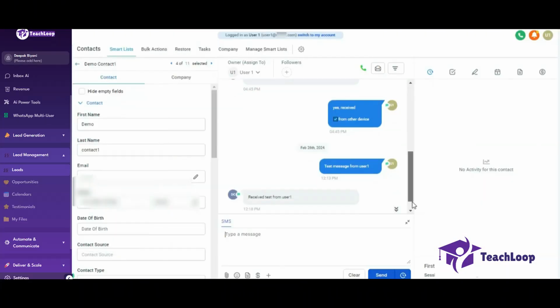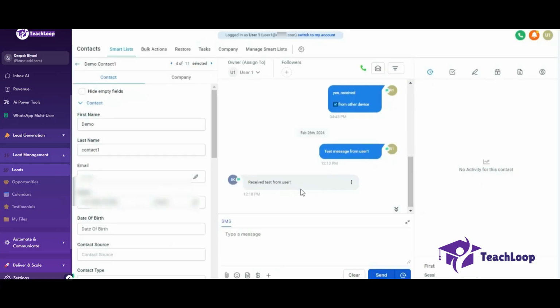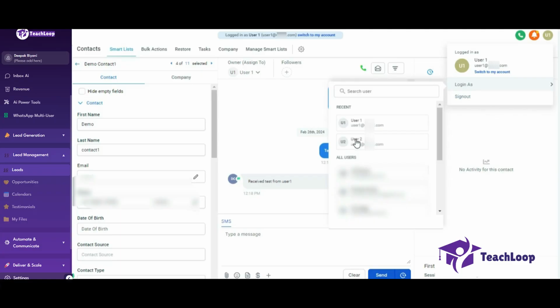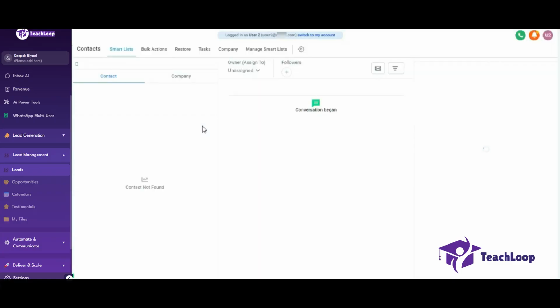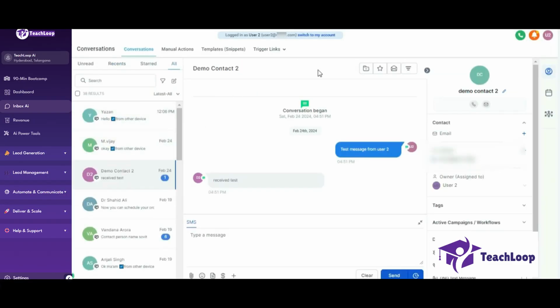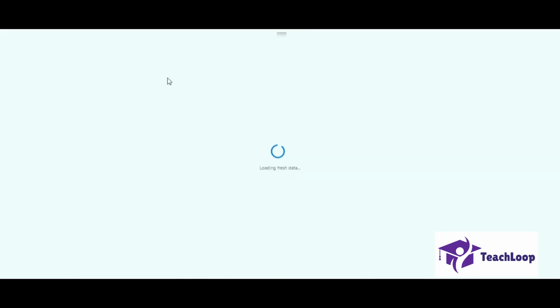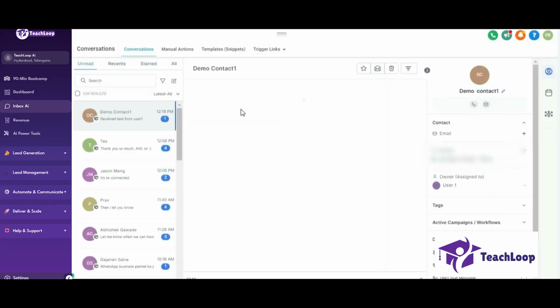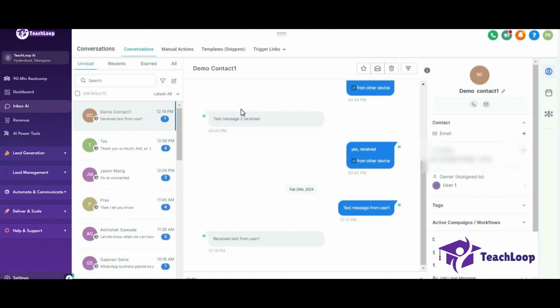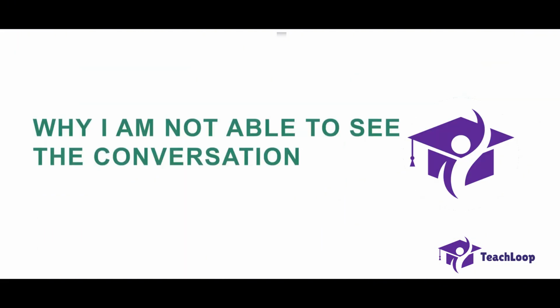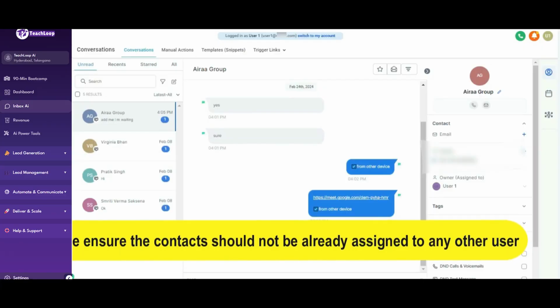Now after switching to user 2, you can connect that number to the QR code. Then check sending of messages to any dummy contact, and also check incoming by sending messages from an external phone to the connected number of user 2. So this is how you can add multi-users in a single sub-account, and also please ensure that if the contact is already there and the contact is assigned to any other user.